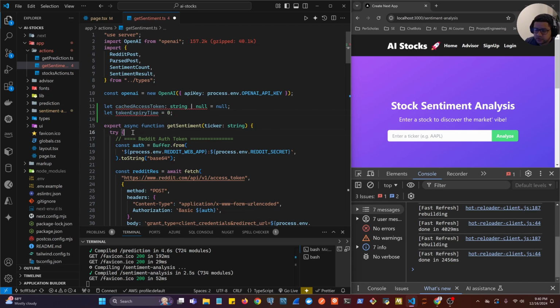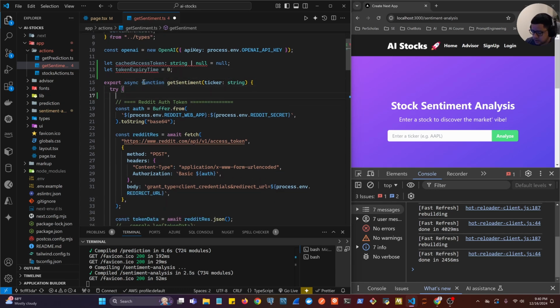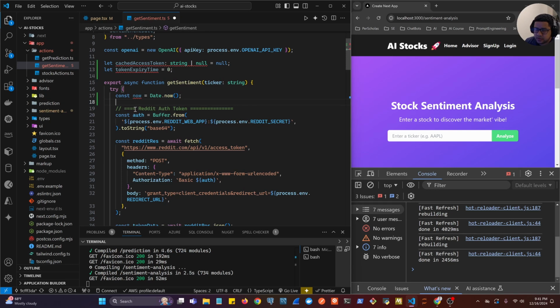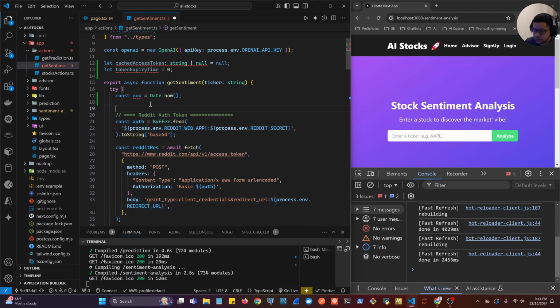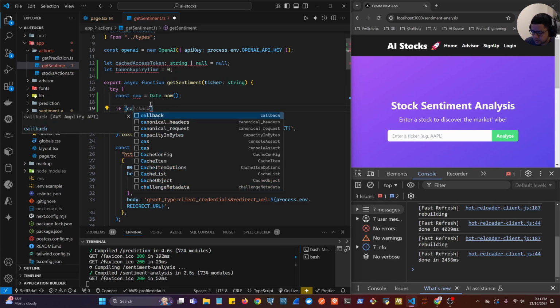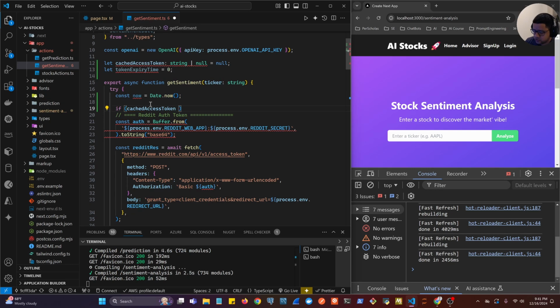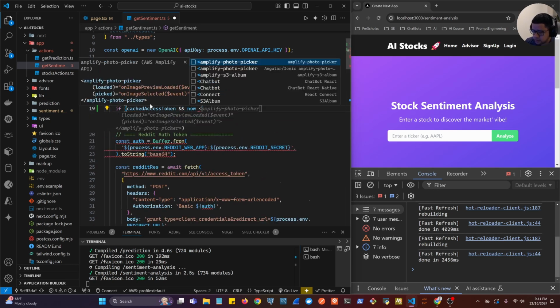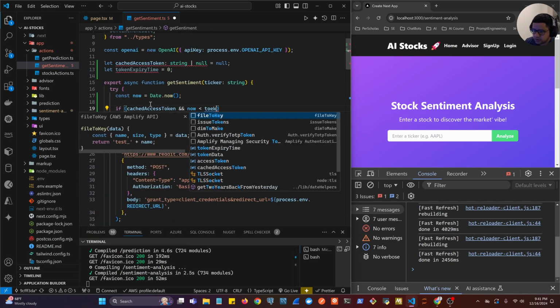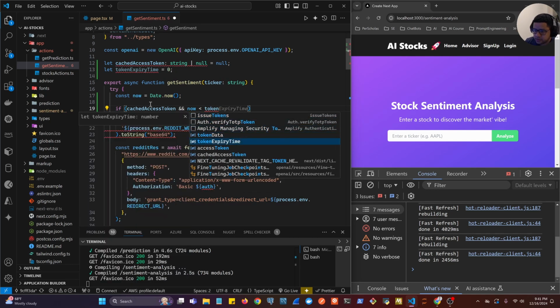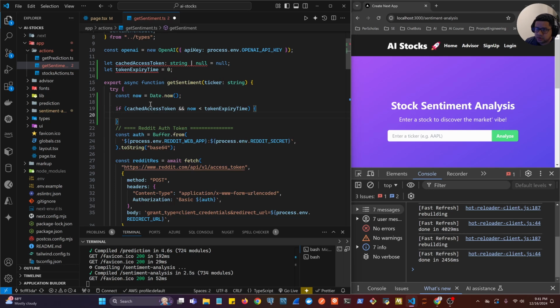So now let's go into the try in here, and create a now variable. We're going to say const now, and set that equal to Date.now, which gives us back the current time in milliseconds. Then we're going to do an if statement right before we try to get a new token. We're going to check first if cache access token is true, and now is less than the token expiry time, then we're going to use the cache token that we have.